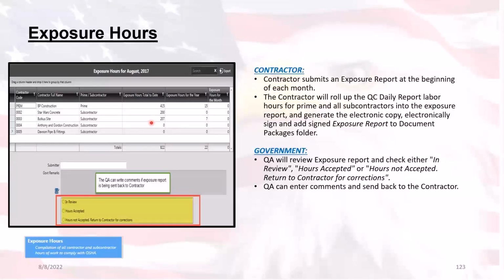So if you want to look for June and it's not July yet, you won't be able to see June. But being that we're in August, we should be able to see July right now. Now, you as a government rep will enter this module to view the summaries and update the overall status by selecting either in review, hours not accepted, or return to contractor for corrections. If an option like hours not accepted is selected, then the government can enter comments about it into this area and send it back to the contractor.